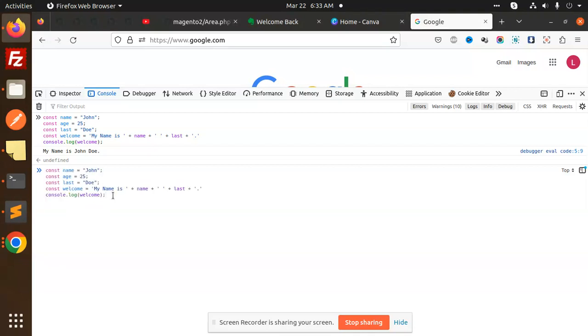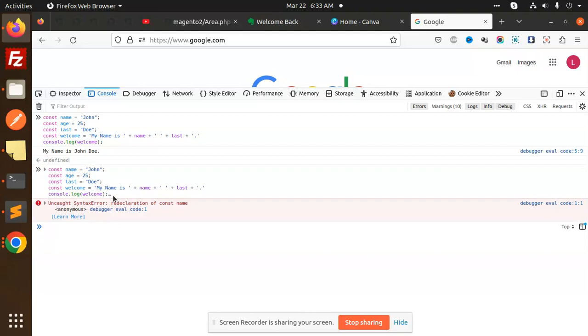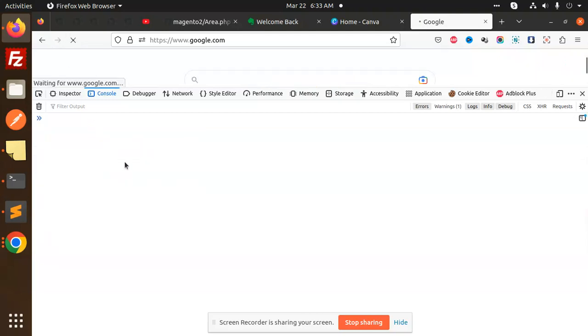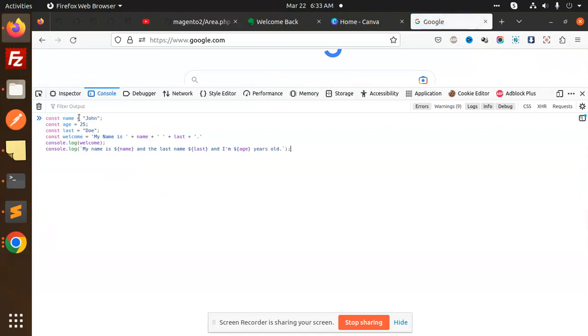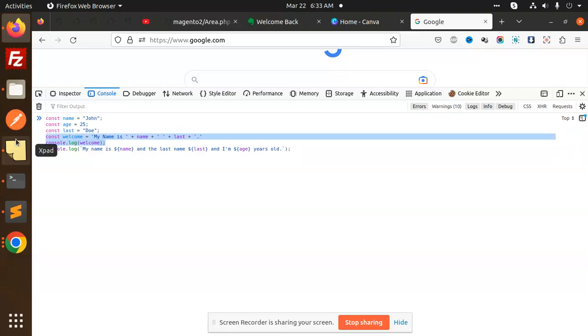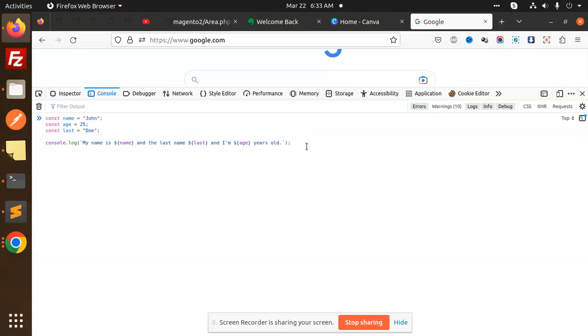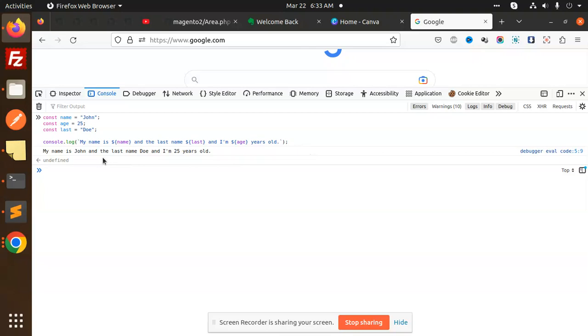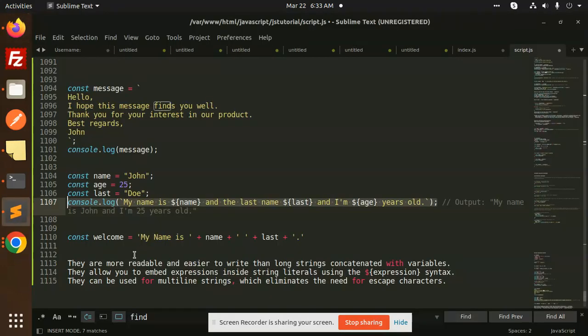Let me add my template data strings, and here you can see a declaration of the const name. There are multiple declarations of const name, so I add name, age, and I can remove this one. Let's add this one. Okay, so here you can see that my name is John and the last name is Doe and I am 25 years old, right? So this is very easy.